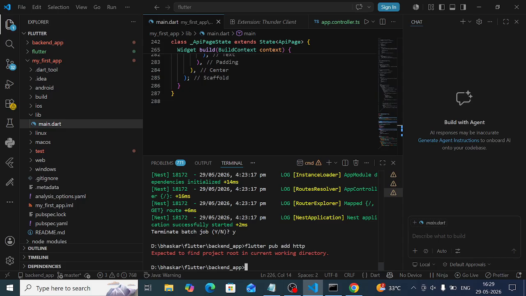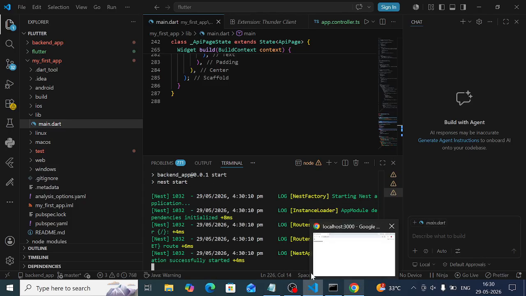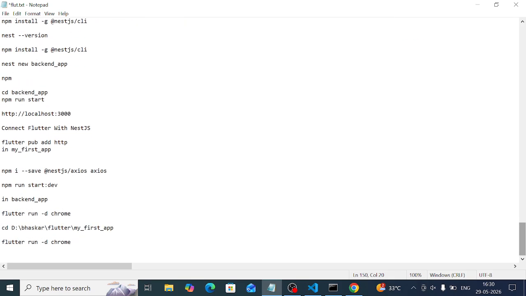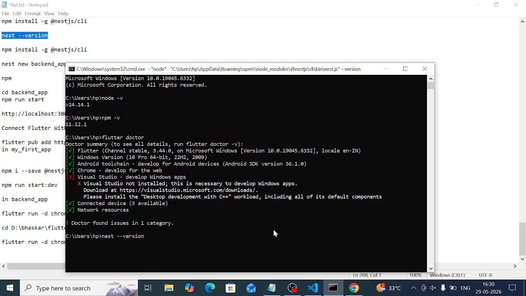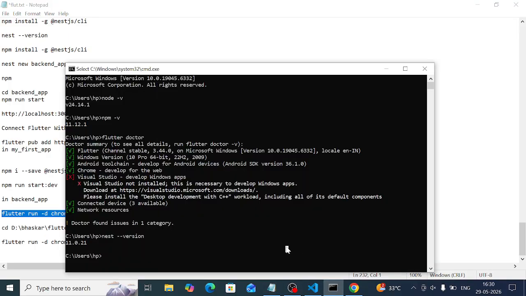Okay, we will try. We will see. npm run start. It will run the backend server, and then in the front end, you need to install these things. Everything you need to install. You will see this in the command prompt. See, version 11.0 is already installed. Then this I need to run here.